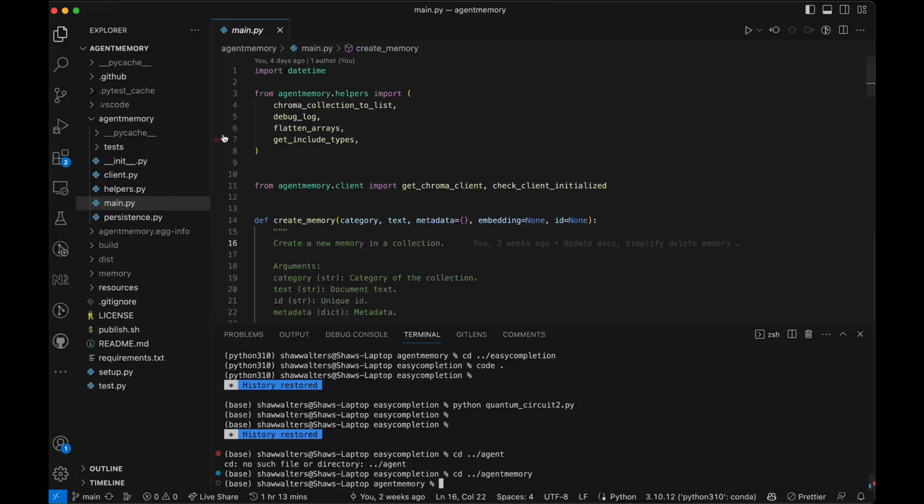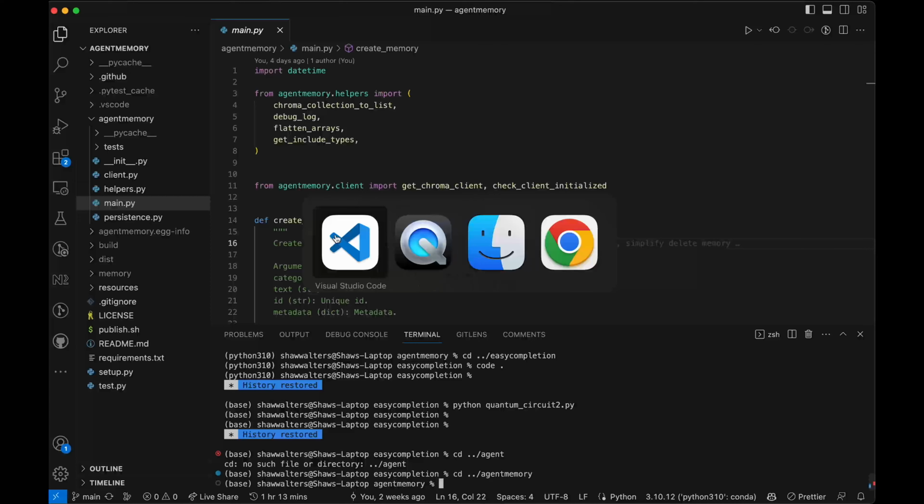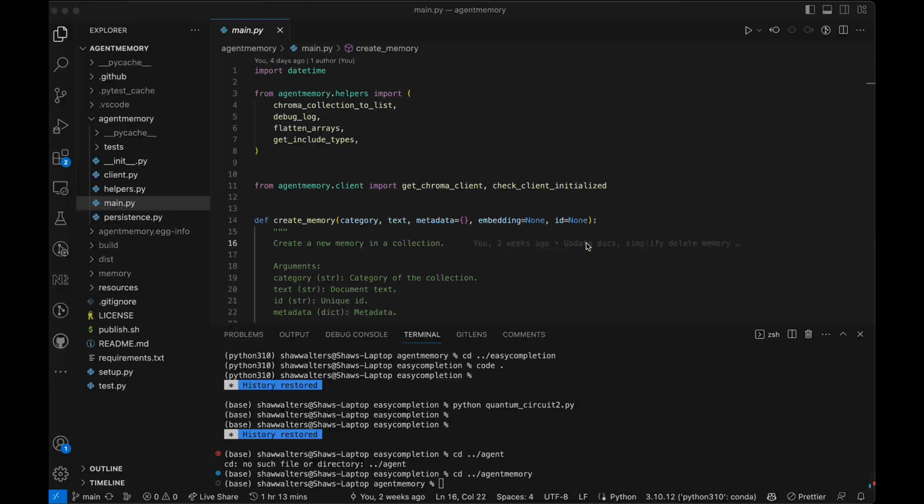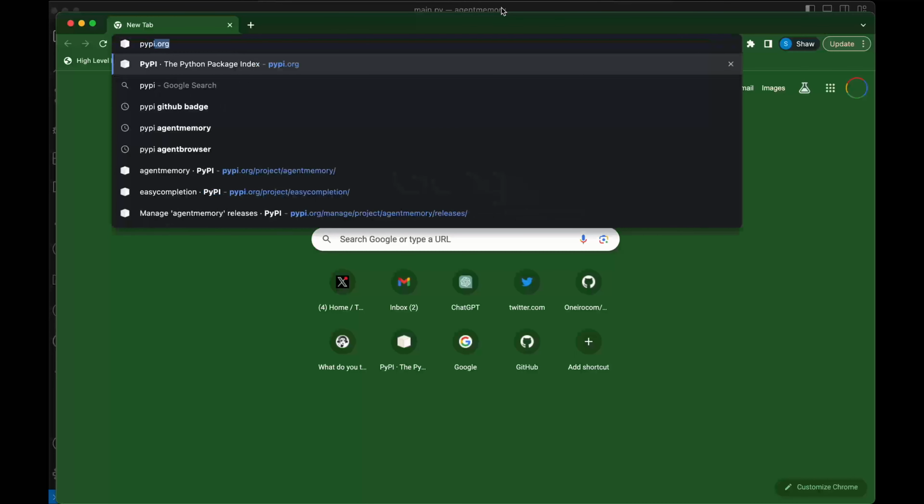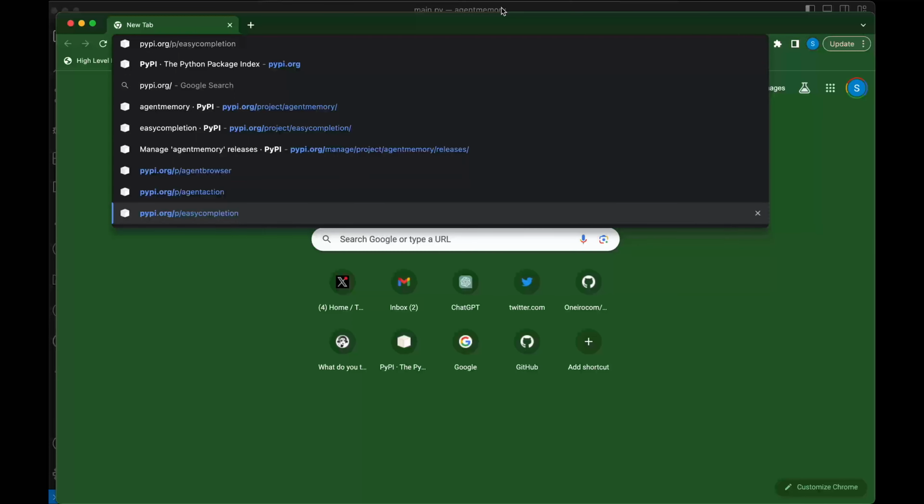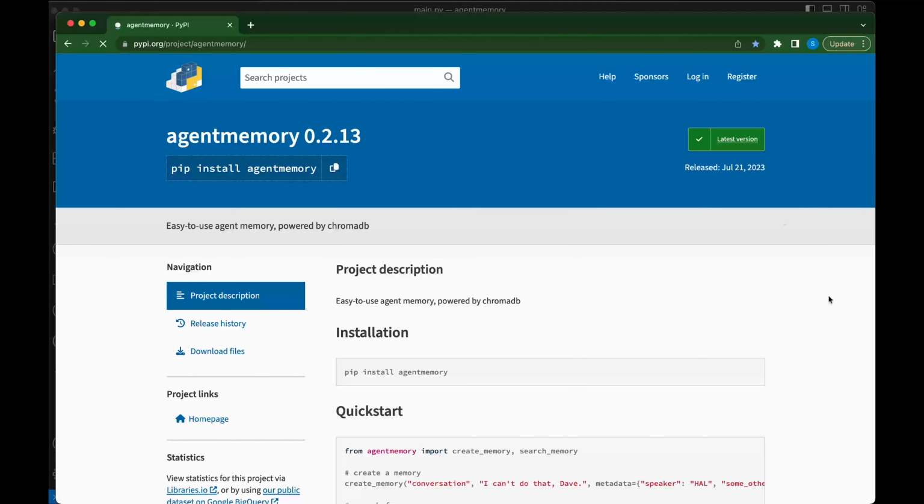Agent memory. So the agent memory package is available on PyPI and GitHub. You can go to pypi.org/projects/agentmemory, and you can find it right here. And you can also pip install it with agent memory, right? Pip install agent memory. Nice and simple.